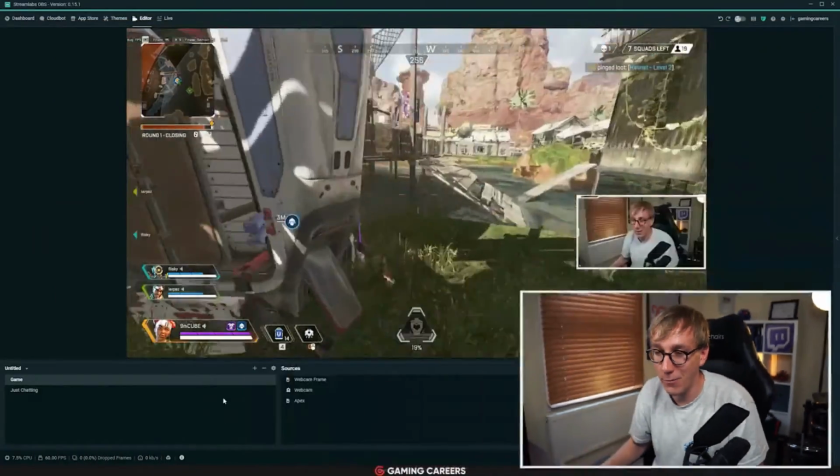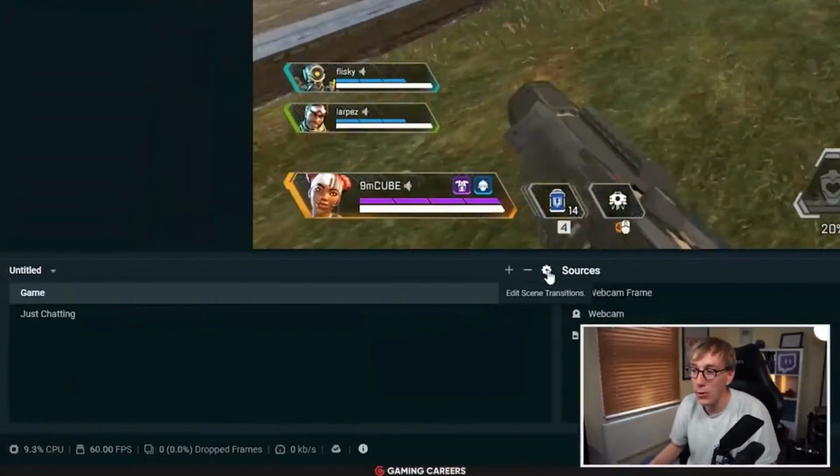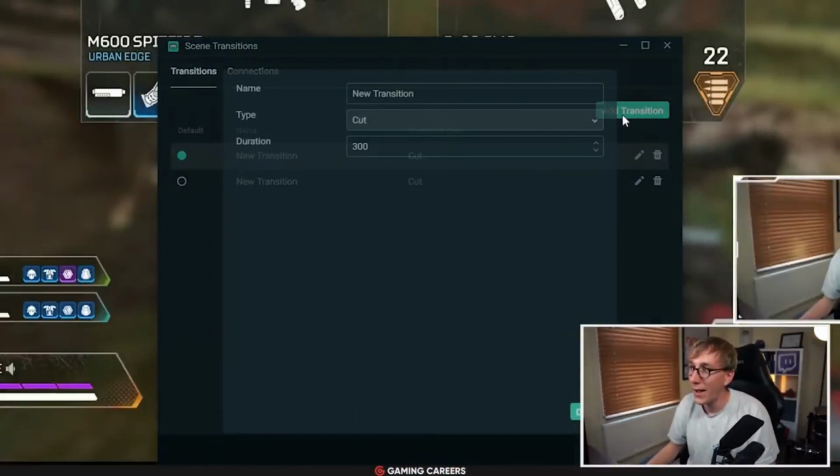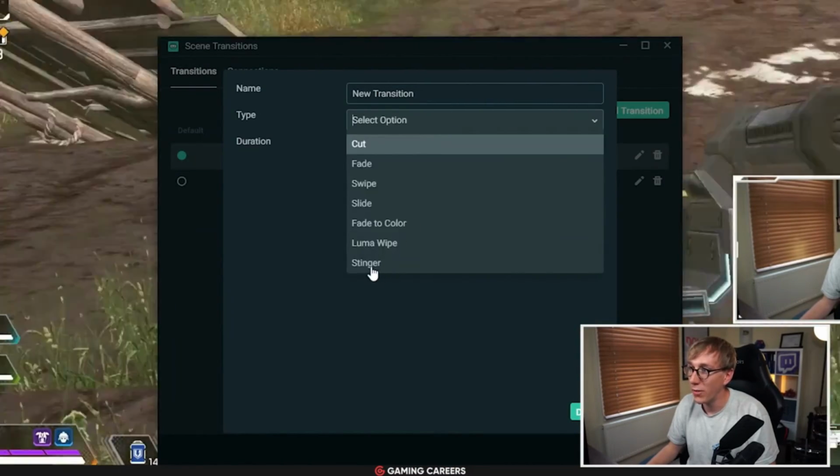If you are using StreamElements OBS Live, the process is exactly the same. The layout is the same as normal OBS. But if you're using Streamlabs OBS, the process is pretty similar, but just the menu is in a different position. So it's this cogwheel above your scenes. You want to click, you want to add a transition. Again, you want to make sure that it's a Stinger.